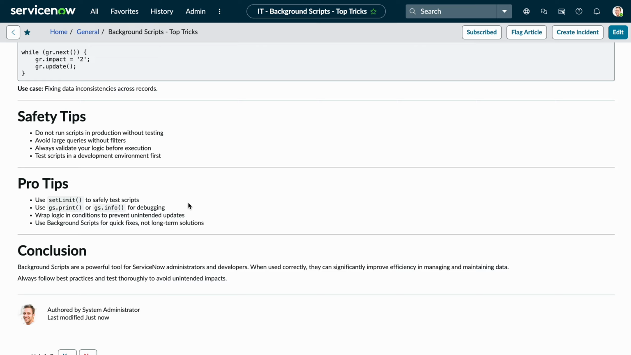Avoid large queries without filters. I think there is a timer: it will run in the background for 4 hours, but you probably want to ensure it doesn't time out, so keep it as condensed as possible. Always validate your logic before execution. Test scripts in a development environment first. We touched base on that.